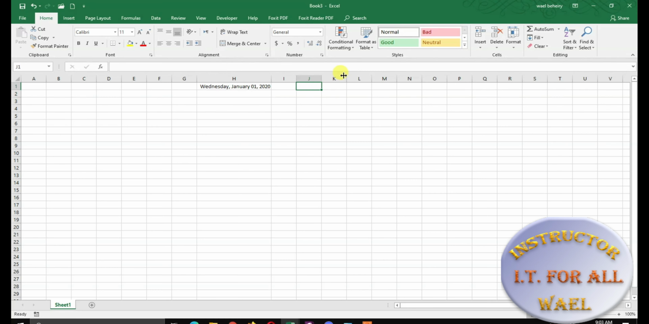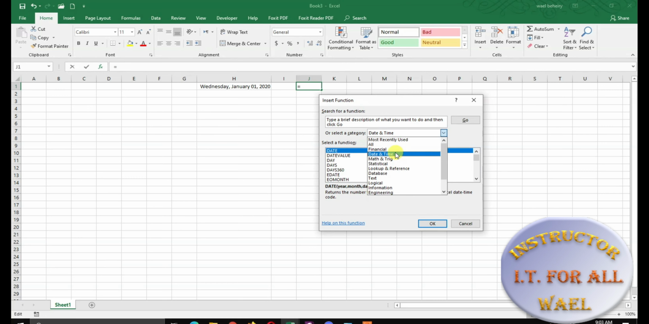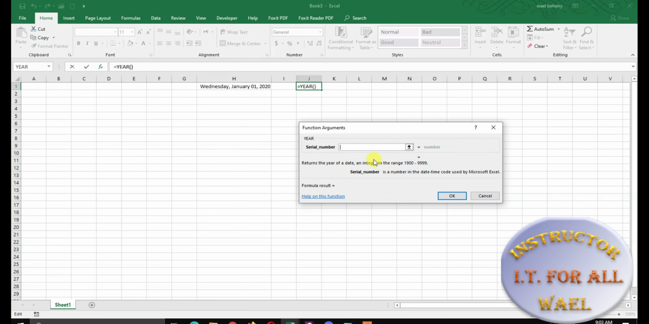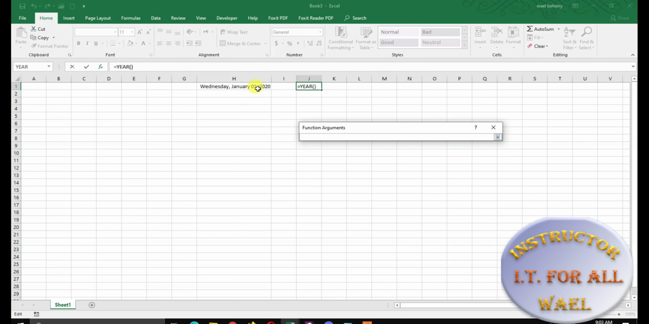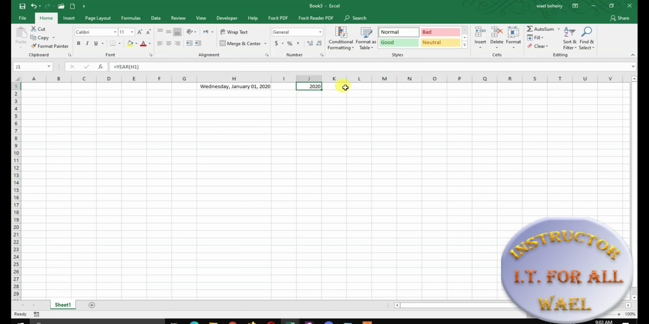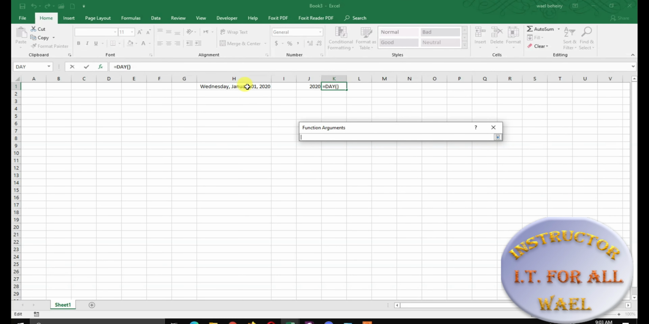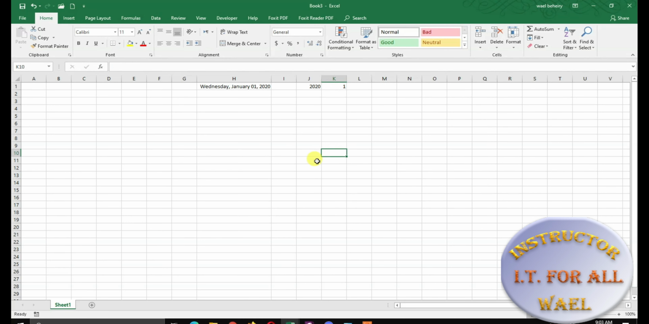If I would like to apply a function, for example, I would like to know the year, I'm going to go to our friend, the function. In date and time, I'm going to look for YEAR. Here is the year. Year of what? Year of that date. Okay, here is the year 2020. The day is the same. Go to our friend the function, DAY, okay, select it, and here you go, January 1st, 2020.